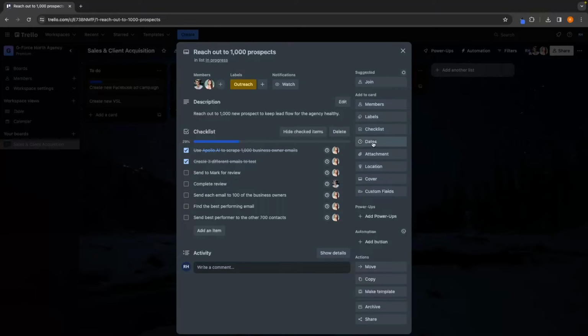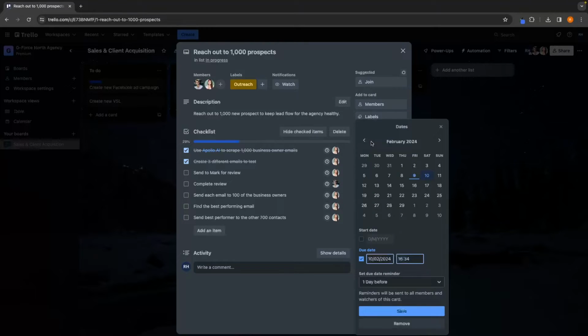So now let's go ahead and add a deadline. We can do this by clicking on this dates feature right here, and we can set both a start date and a deadline. So let's say we are going to give our team until the end of the month to reach out to 1000 prospects. Let's go into here and set this to the 29th of February, and we can set this to midnight.